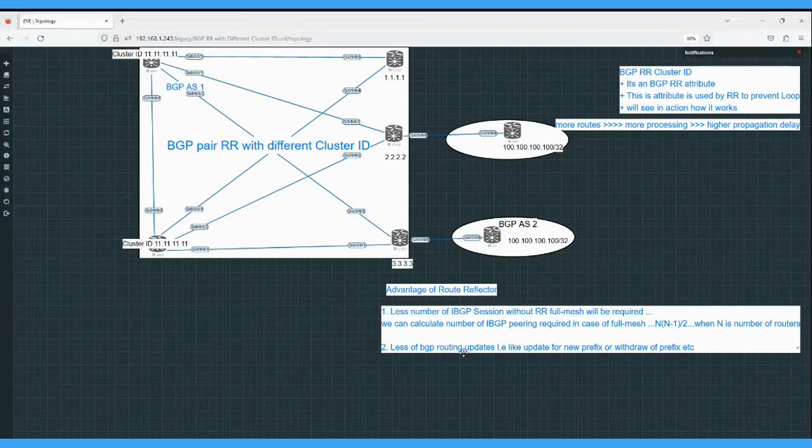When I say fewer BGP routing updates, let's suppose we have this prefix 100.100.100 and it's coming from this router and also from this router. This router is connected with cell site router 3, this router is connected with cell site router 2, and both these routers are clients of RR1 and RR2. Both will send their routing update to route reflector 1, and the route reflector will run the best path algorithm. Let's suppose the route reflector has selected this path as the best path, with the next hop being this originator, and this is the backup path. So the route reflector will only send the best path to its clients.